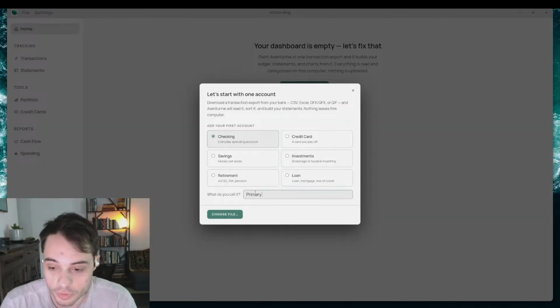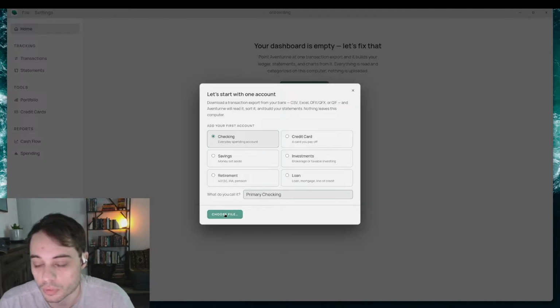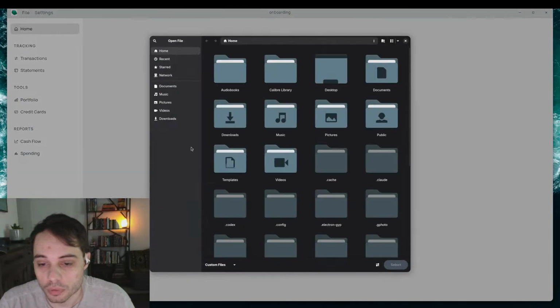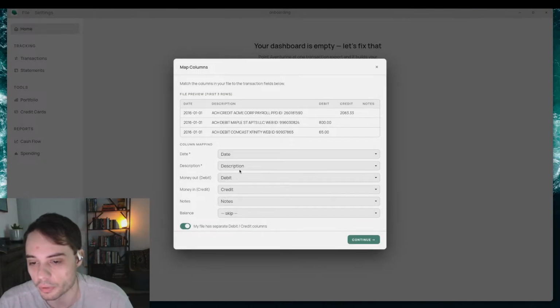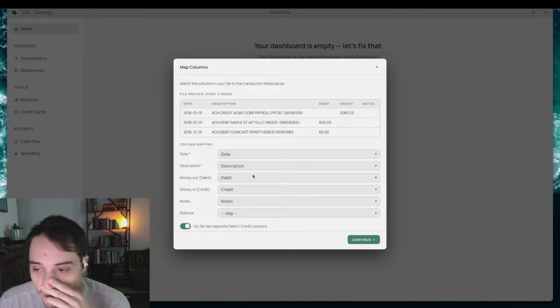Let me see if there's. That's still slow, but duly noted. There we go. Okay. So yeah, I was using that first iteration when I want to test the new one, but so it takes you to the map column screen. We've seen this before from the transaction import screen. This is now just in the onboarding process as well. It reuses the same modal.